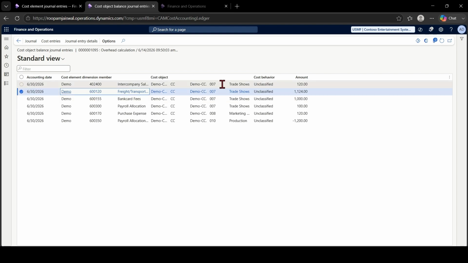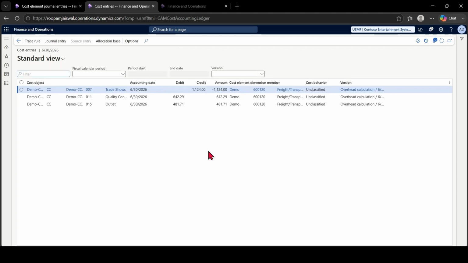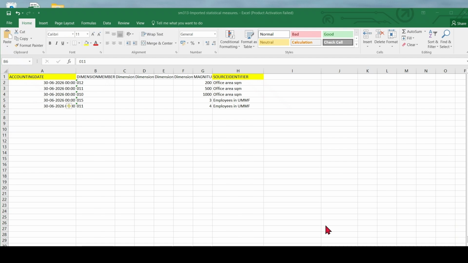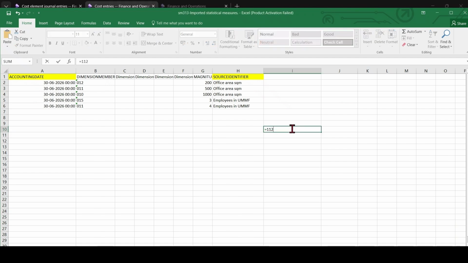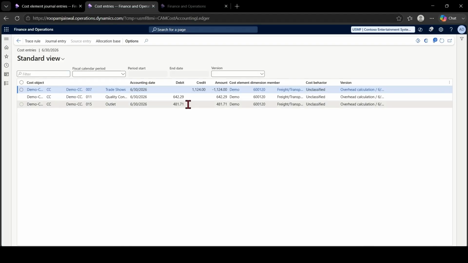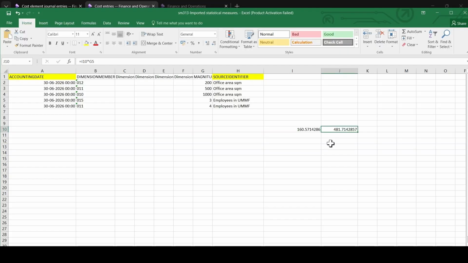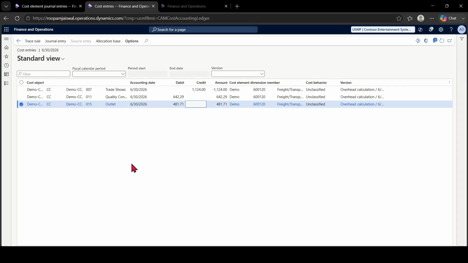These two are the source, which is 1124, which you can see here, and just click on the cost entries. The cost entries have done an allocation of 1124 into 11 and 15. So 1124 is the total value. You can check the formula, 1124 divided by 7, and then see how much value will be there in cost center 15. So 15 should have 481. So 15 is 481 and the remaining will be in 11. So this is how an allocation or distribution rule happens.